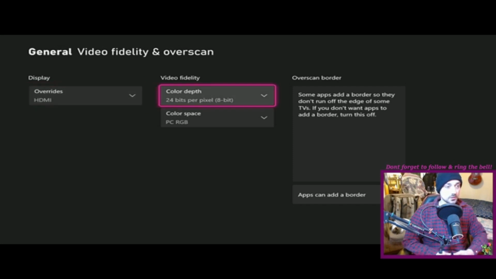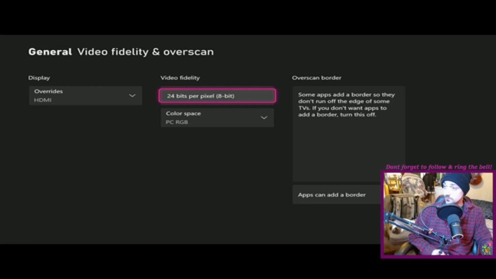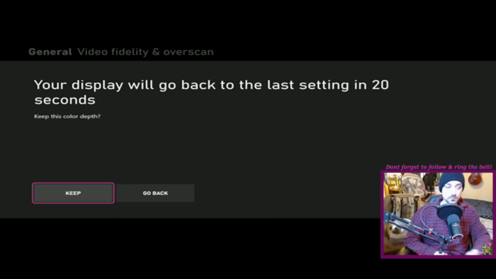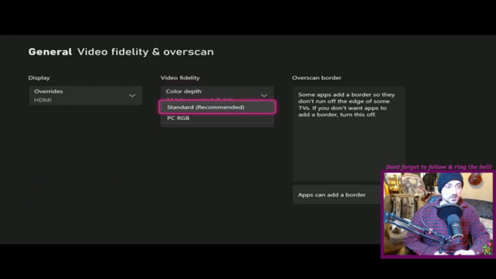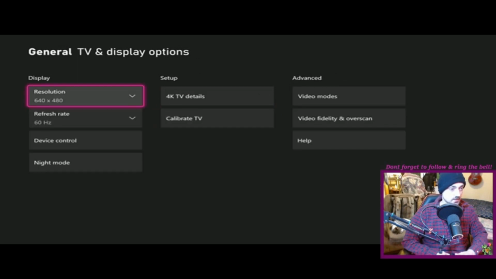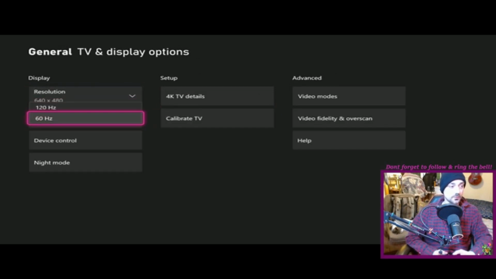So anyways, this worked, so I'm going to click this box. It only says 24 bits. Usually this goes up to 36, which is what you want, but because that's not available to us, we're just not going to click anything. I'm going to keep this color depth, it's 24. I've selected PC RGB, this is personal preference, and I'm going to go back. Now we've unlocked the refresh rate.